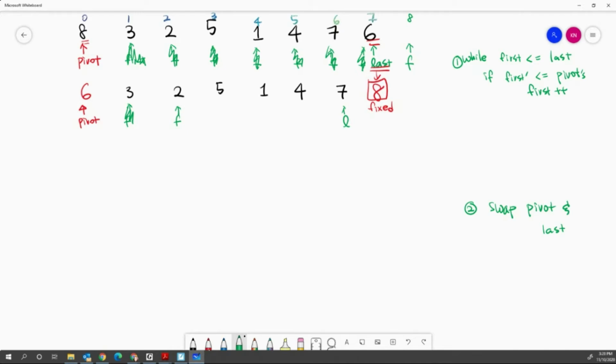Then 2 is smaller than pivot, so first will move. While loop is true, then if statement is also true, so first will move. Then first will move again. Now 7 is not less than 6, so the if statement is false, now I can check the second if statement. Now I'm going to work on the last.